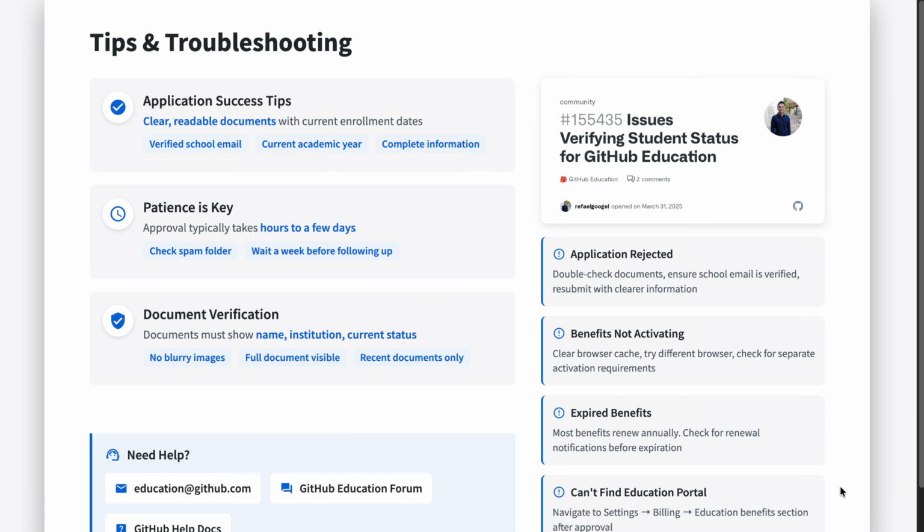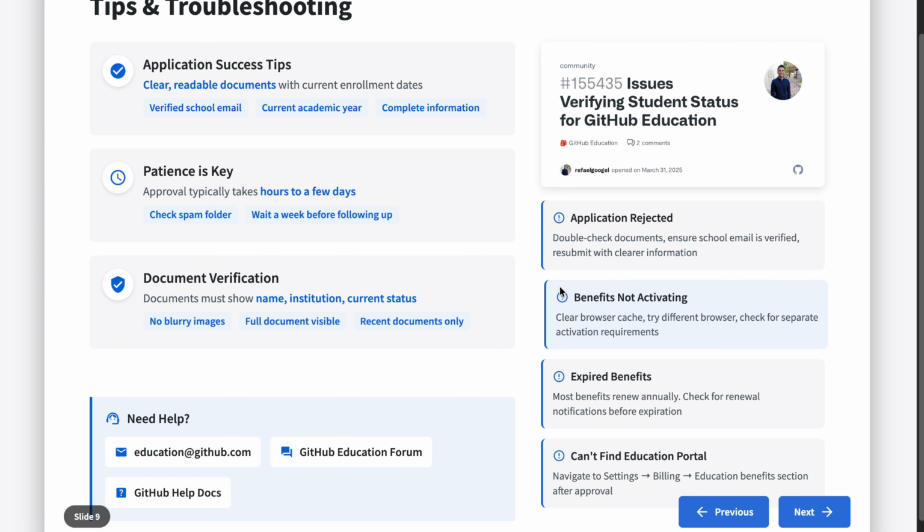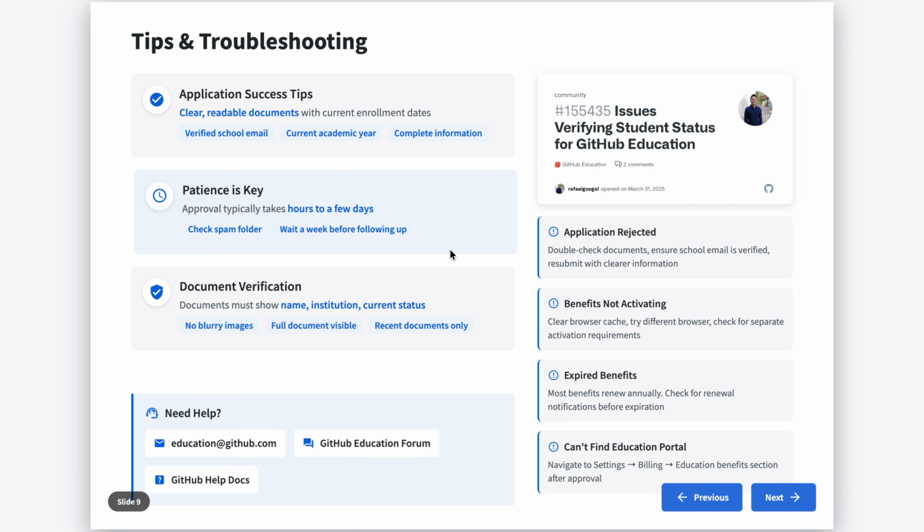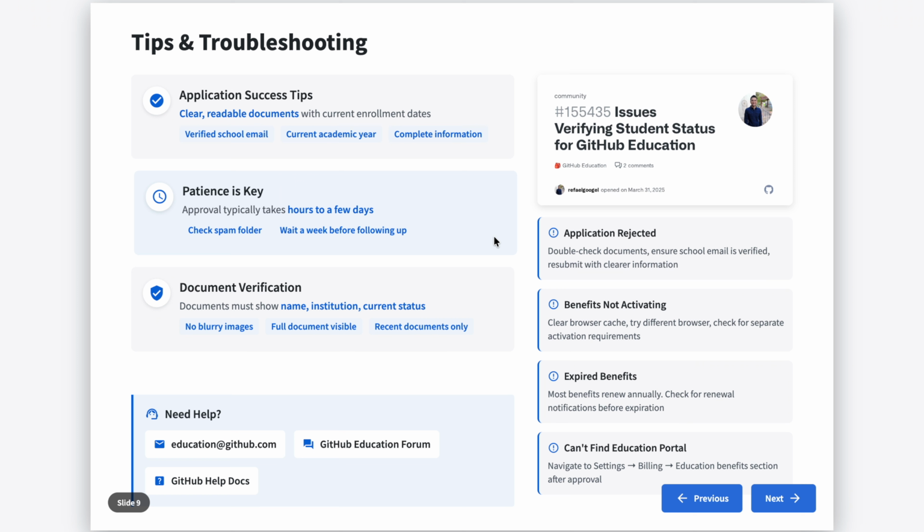Let's see the troubleshooting tips. One of the most common mistakes students face during the application process is document rejection due to poor quality or missing information. To avoid this, always submit high resolution, clear images of your documents.